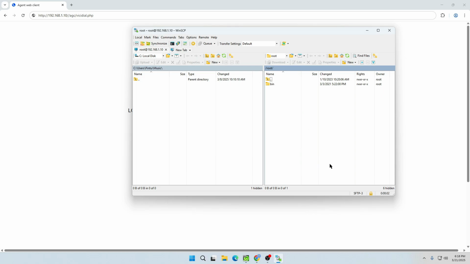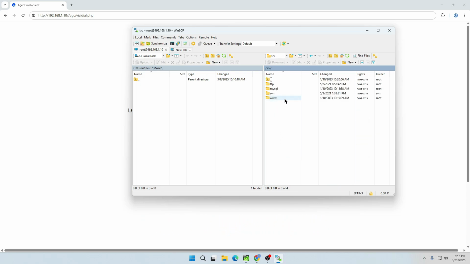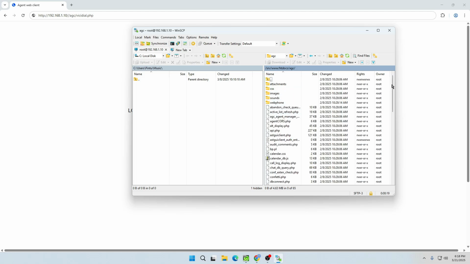Once we are logged in, we need to navigate to this path: src/www/docs/ag. Now, search for a file named optionexample.php. We need to rename this file to option.php.